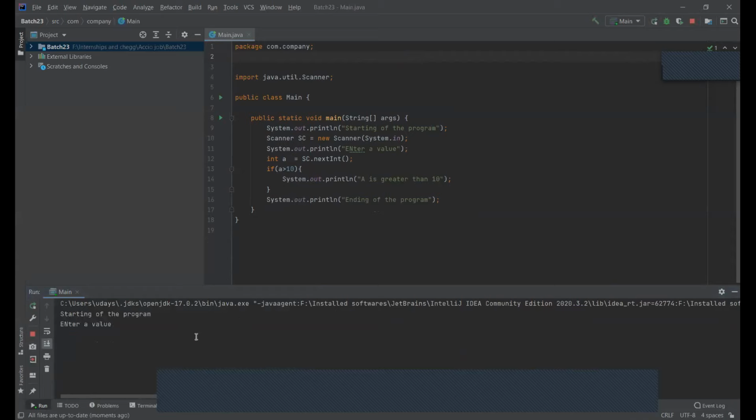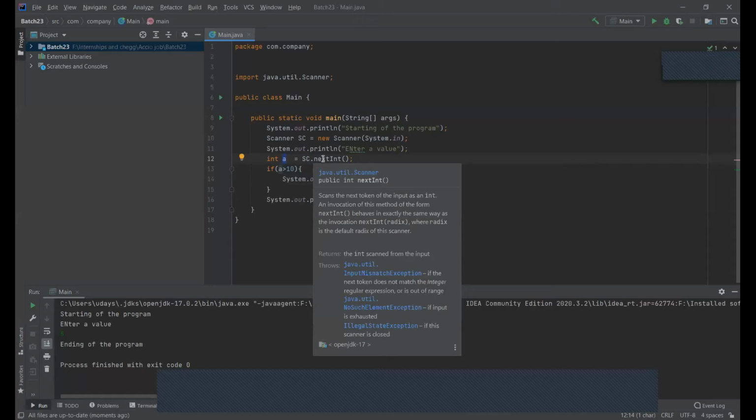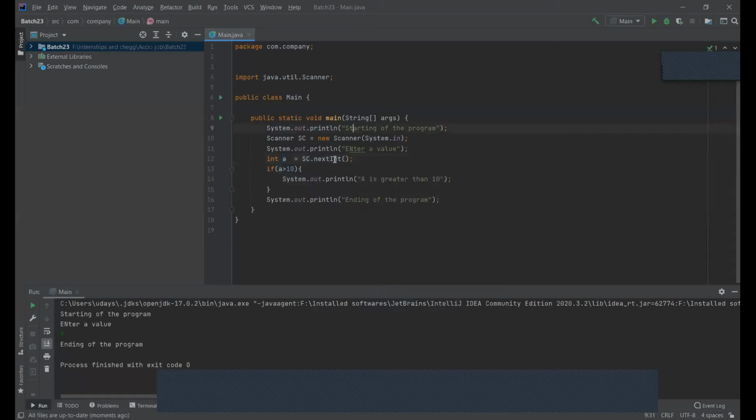Now let me run it again. Okay. Enter a value. I'll enter 5. Okay, ending of the program happened. This statement has not been printed. So now I'm getting the value from the user, right? So in this program, I've shown what the if statement does, how to use relational operators, and how to take input as well. Everything combined, right? So it's mostly clear for you guys, right?